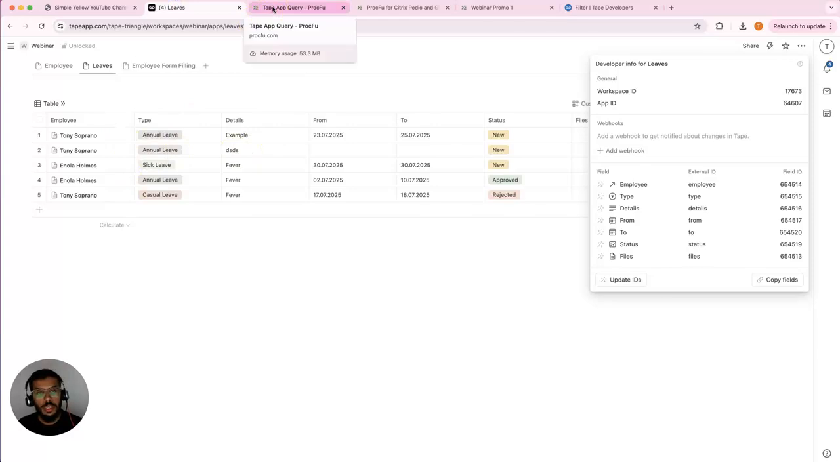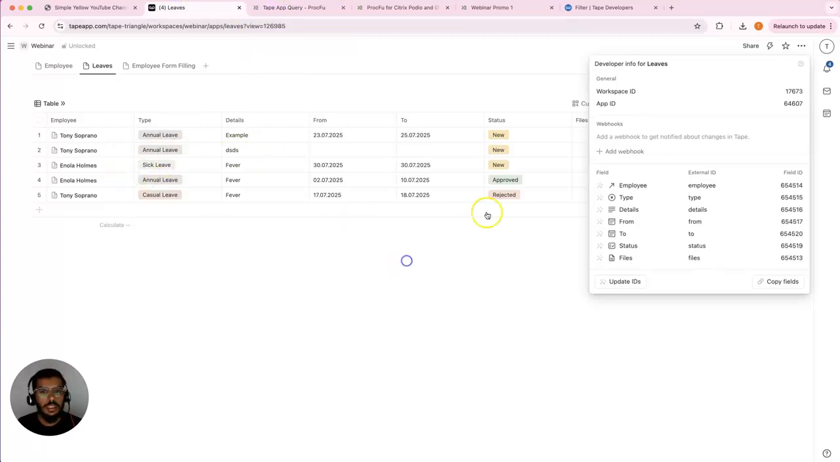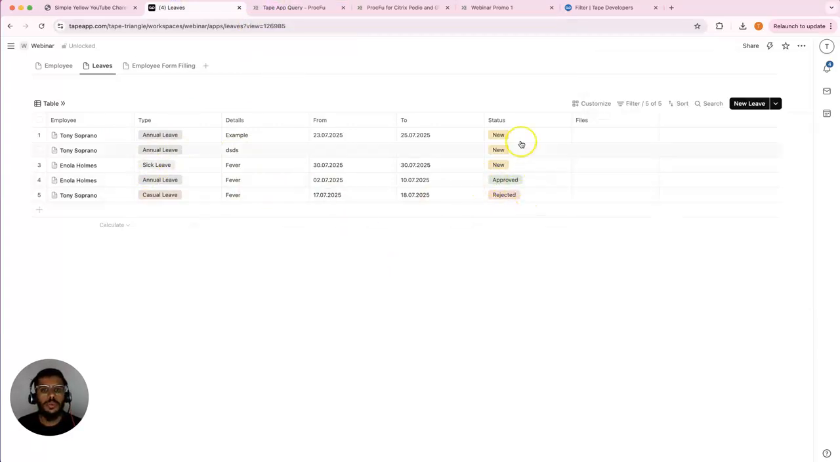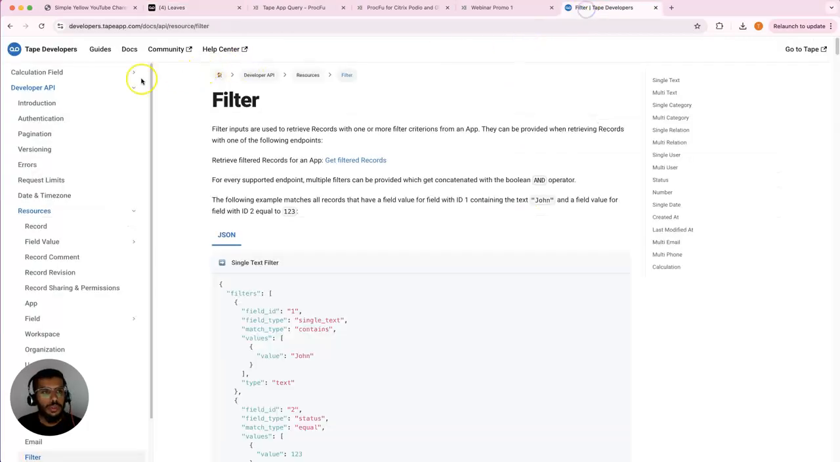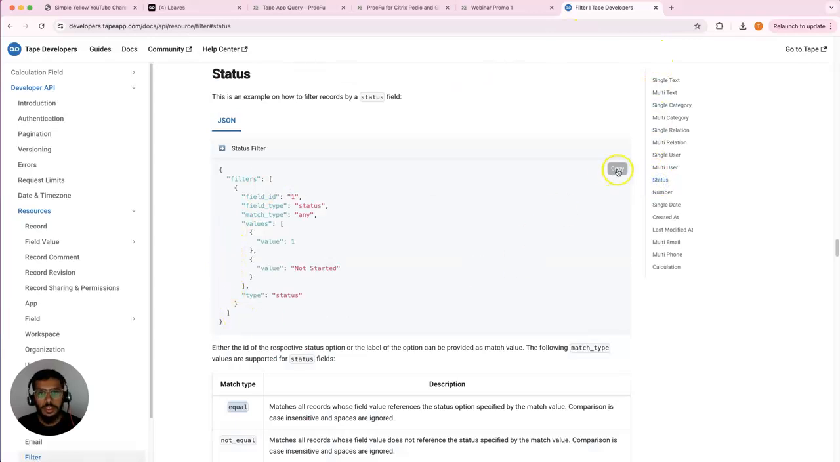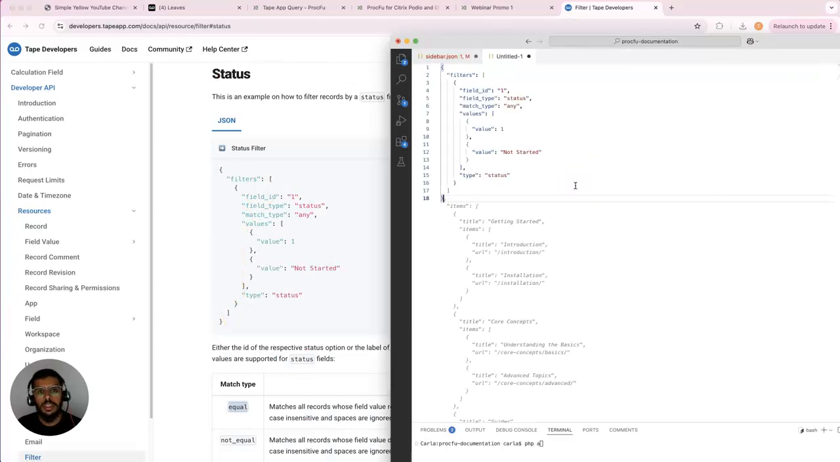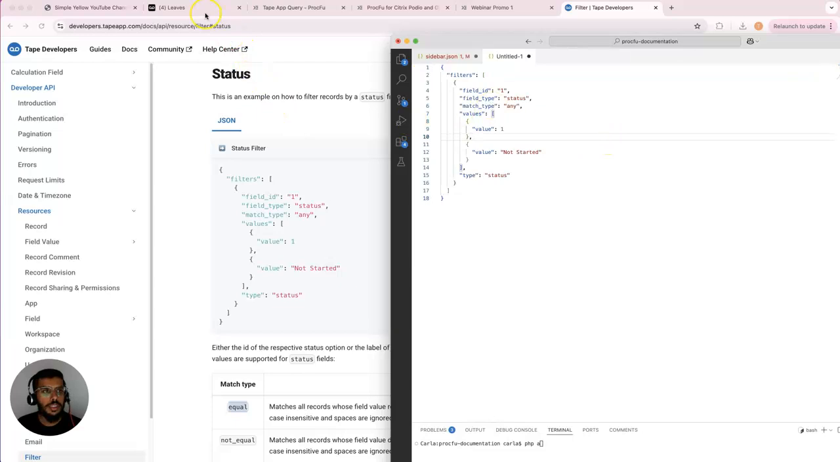Now you can go a step ahead and say I want to filter. Now there are 5, I want to get only approved, which is 1 record. So if you go to their filter API, there's documentation about how to filter the status. So you can just copy that. This is my text editor. I'm just going to put it here.